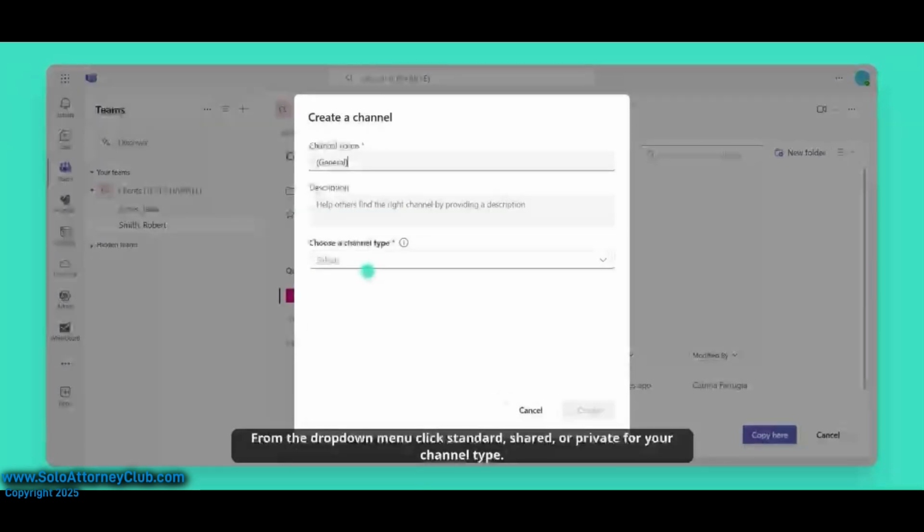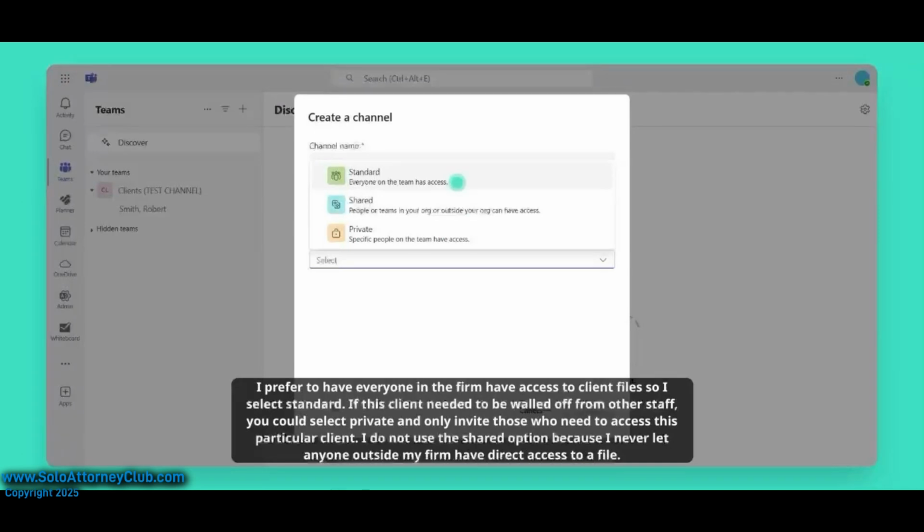From the drop-down menu, click Standard, Shared, or Private for your channel type. I prefer to have everyone in the firm have access to client files, so I select Standard. If this client needed to be walled off from other staff, you could select Private and only invite those who need to access this particular client. I do not use the Shared option because I never let anyone outside my firm have direct access to a file.